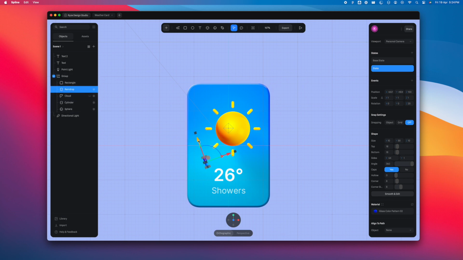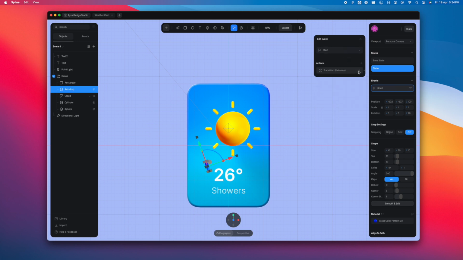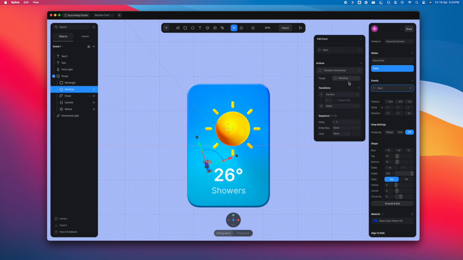We'll push it down holding the handles. And as much as you like, really, at whatever position you want it to be, you can do that. And then I'm going to add an event here. I'm going to set it to start again and add a transition. And in the transition, I'm going to select the target to be the raindrop. And we're going to set the base state to state. And we want it to just be there.